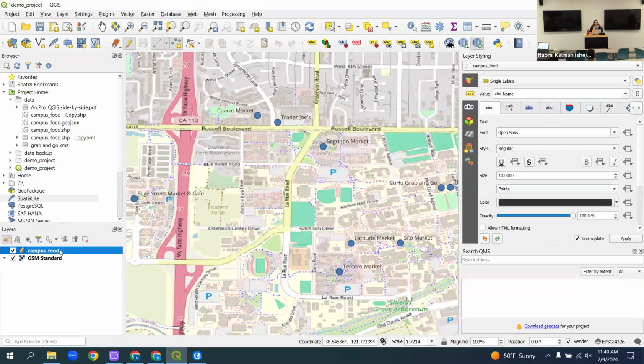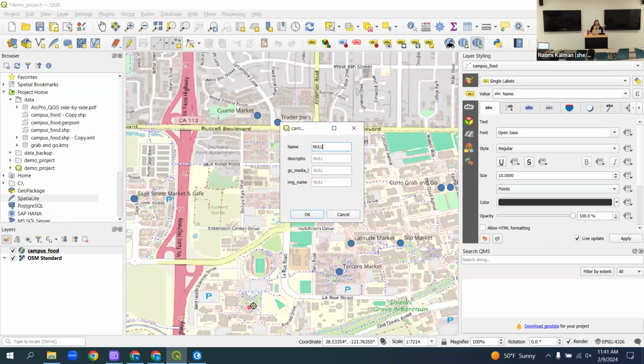Okay, so if we're adding a point here, we click on add point, and then you can see my cursor looks different now. I don't remember where it is. I think it's somewhere down here is Scrubs Cafe. And this is not verified. I don't know if there's one down there, but I'm just gonna guess. And we're gonna put in Scrubs Cafe.